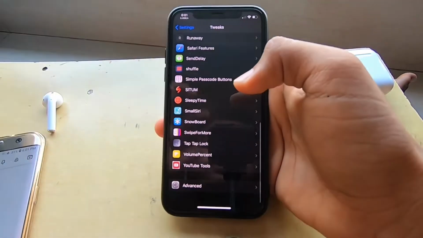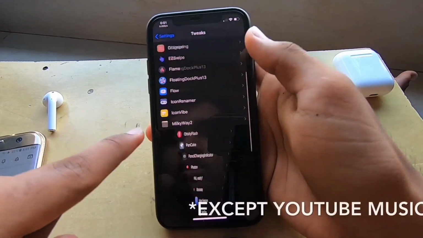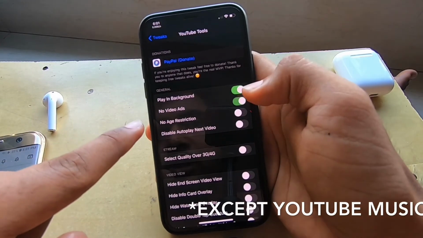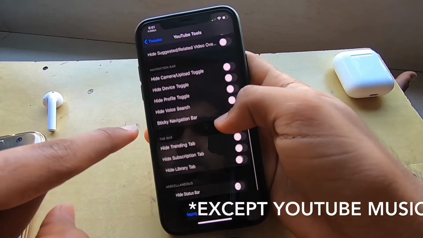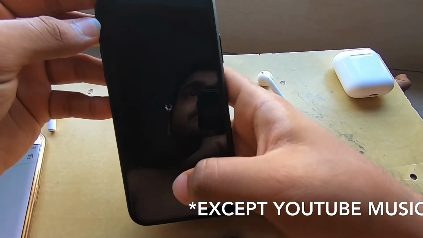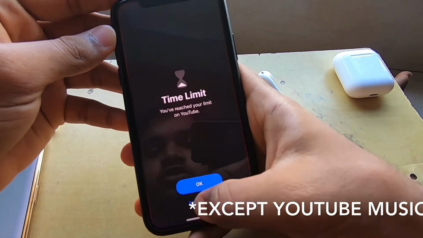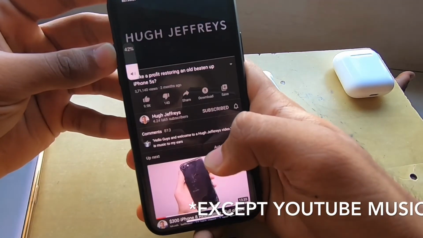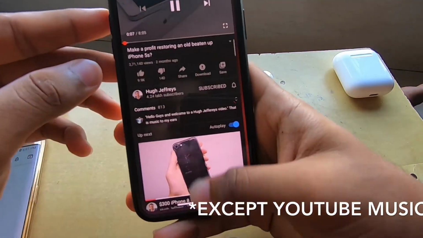So the next tweak is YouTube Tools. It gives you all the YouTube Premium features, almost all, for free. As you can see, in the app you can enable play in background, no in-video ads, no age restriction, and disable autoplay video. It's really cool. You get all the YouTube Premium features just for free. As you can see, if I respring the device, after that I'll be able to access all the YouTube videos for free. See, here's YouTube, and if you play any video, as you can see there will be no ads. There are no ads in the video, and it also plays in the background.